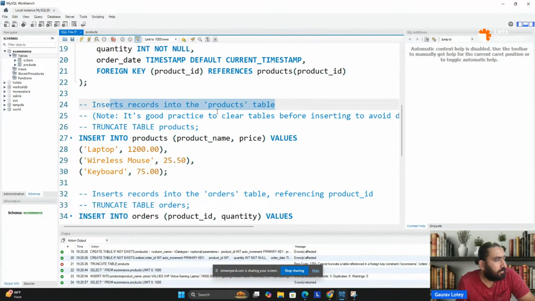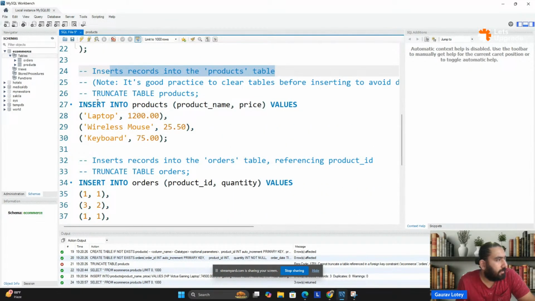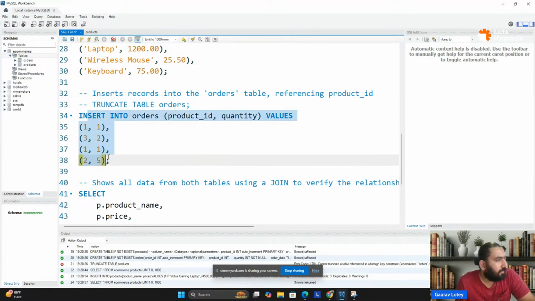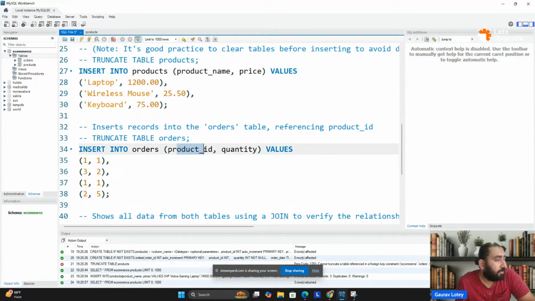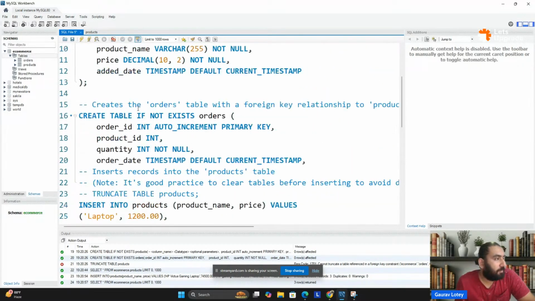So insert records. You can clear the table by using truncate. I've commented it for now. Insert over here, and then insert over here the order IDs. What is the product ID and what is the quantity? Remember, product ID should be available to you, and it should logically come from the products table only.